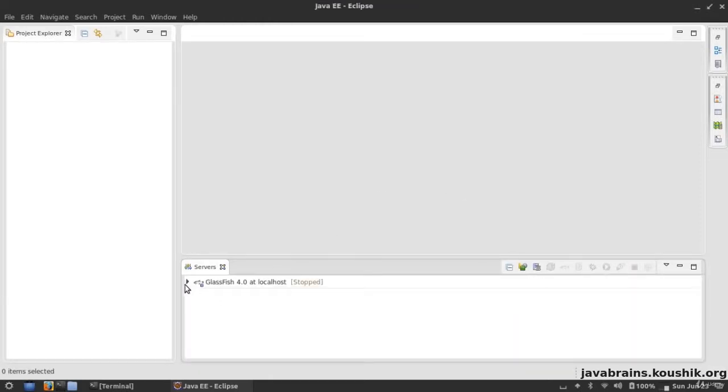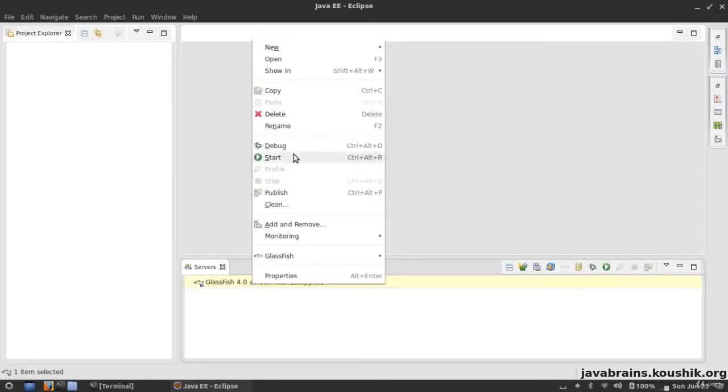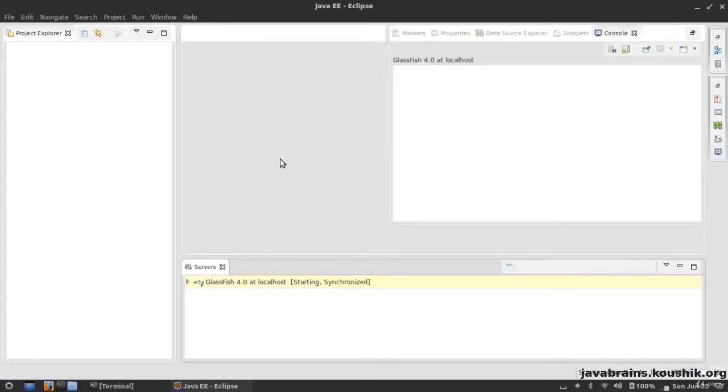So I have Glassfish set up in my Eclipse. So I can right click here and hit start, and it should start Glassfish. This is basically the same as the asadmin command that we've seen earlier, but we're going to do it in Eclipse itself.